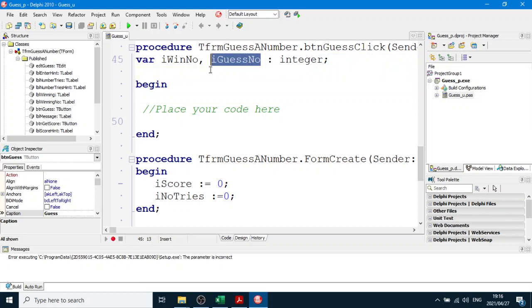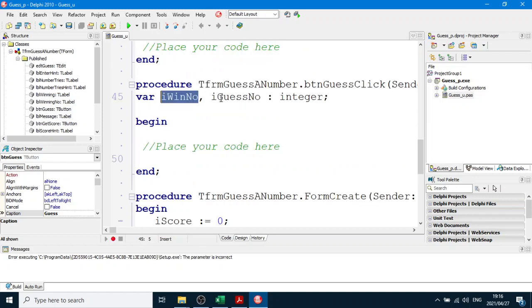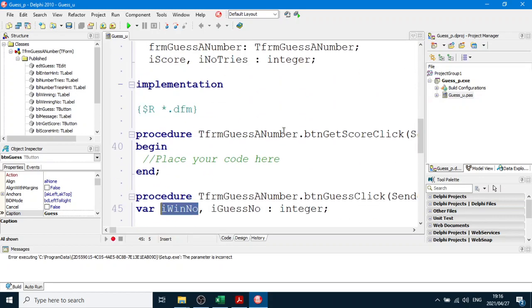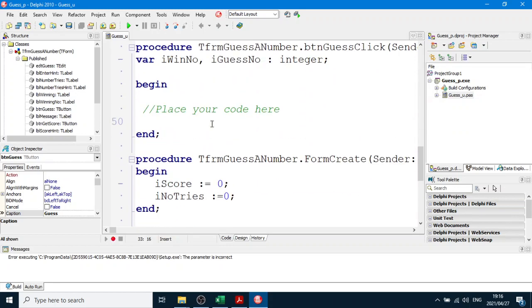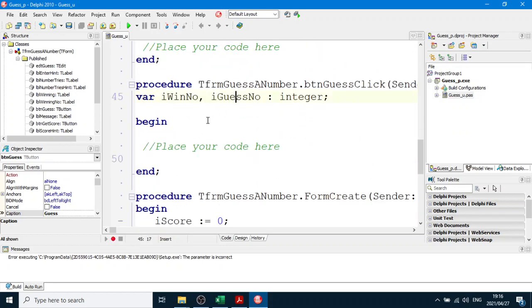Okay, so in the guess button, we're going to generate our guess number. They've even given us our variables there. Our win number. I hate when they give us variables. Well, I don't want to use it. But see, we have our score and our number of tries. So our win number, that is our random number.